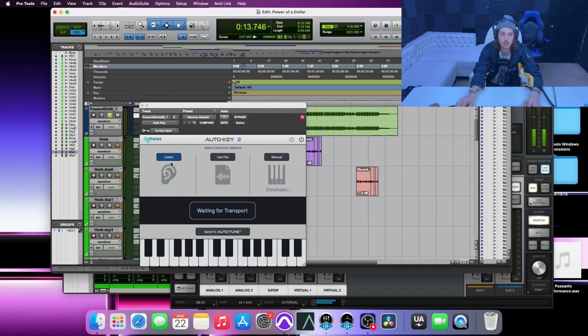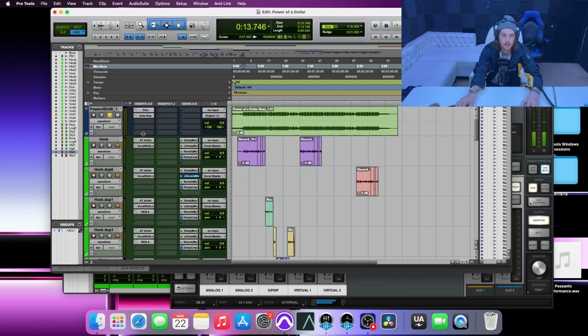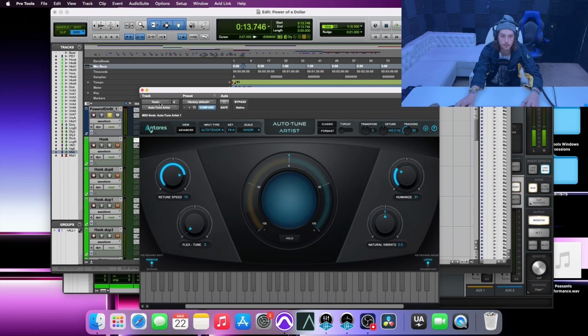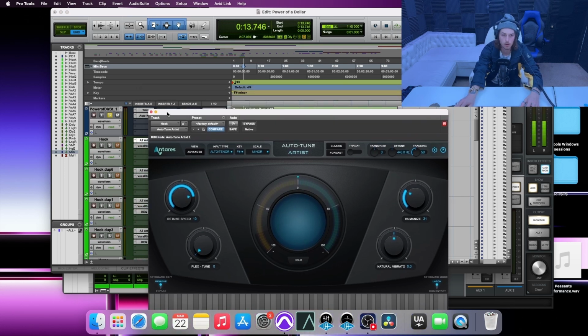So basically all you're going to want to do is play the track and then click listen. Still waiting on the BPM. Alright. So then you go ahead and just send to Autotune. And then that will go into any Autotune from Antares that you actually have on your file. So whether you're using Artist, Pro, EFX, anything like that, boom, it's going to auto-populate. And you can readjust your retune speed, humanize, all that stuff.